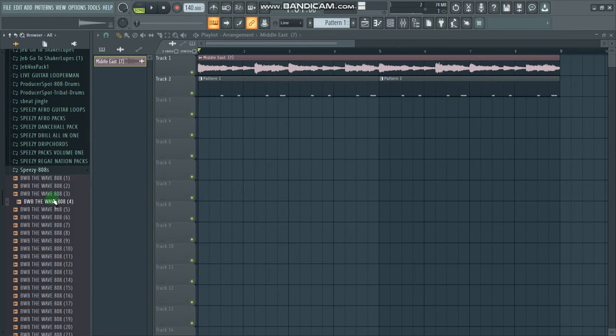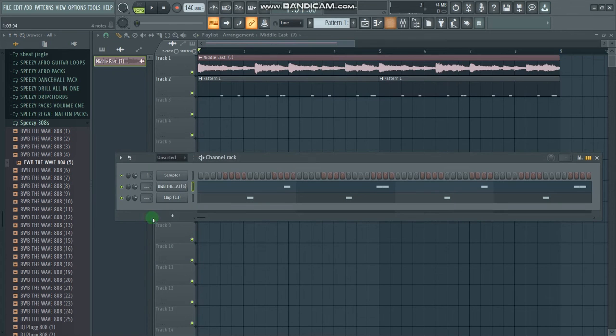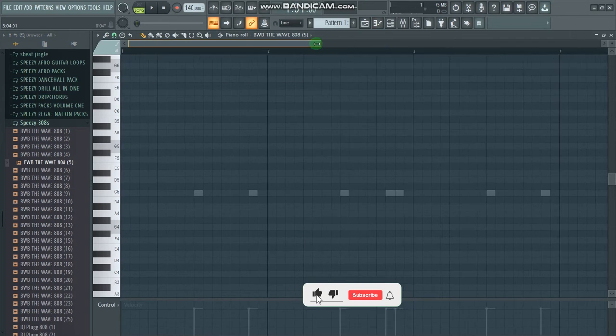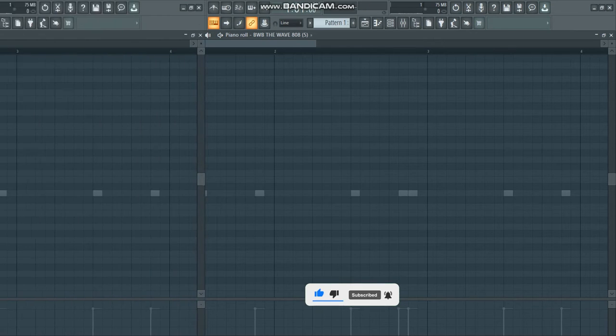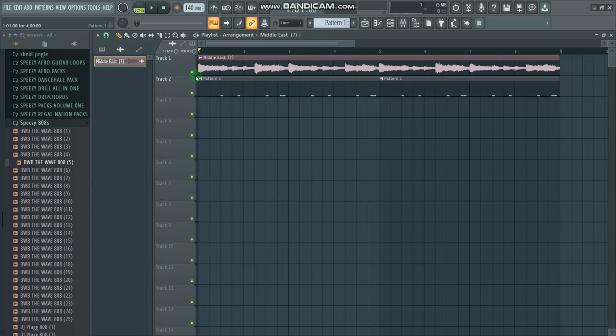Okay, so as we are playing the melody, we'll be clicking on the 808 to see the one which will suit it. Okay, so I'm going to use this one. Let's drag it. Let's go to the piano roll. Okay, so for you to make your 808 more interesting, solo the loop alone.